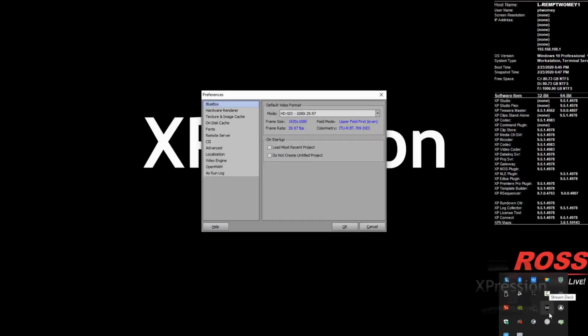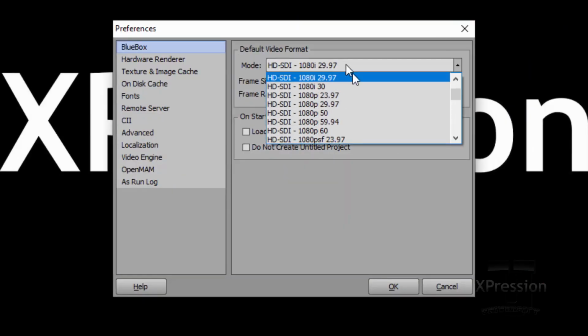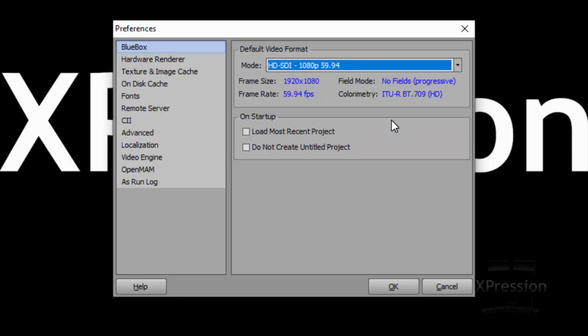So when I choose preferences, I now get for BlueBox, the first preference there is the default video format. And maybe I want it to be 1080i, maybe I want it to be 1080p. This is what I would suggest be how your station's defining their video format. It may be related to any network affiliation or other affiliation that you have. But right now I'm going to tell my system I want it to always launch in its HDSDI 1080p 5994, and this will force that to happen.